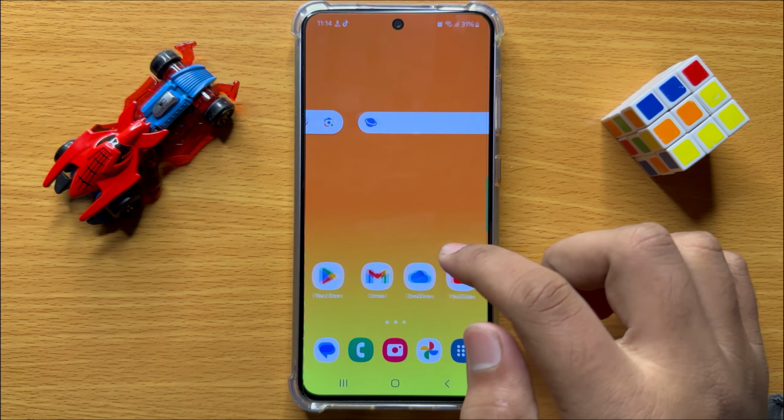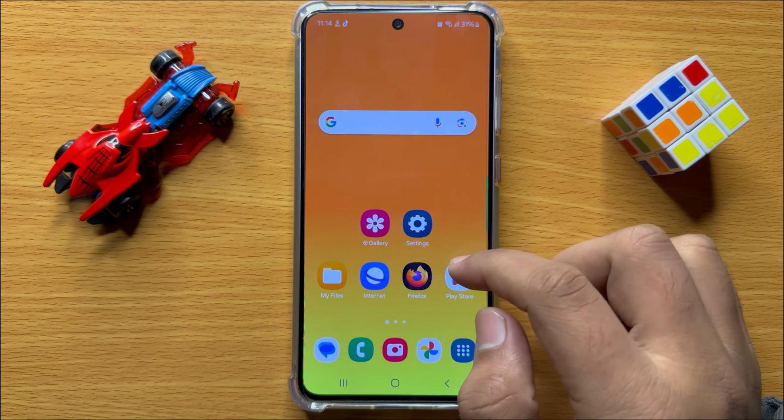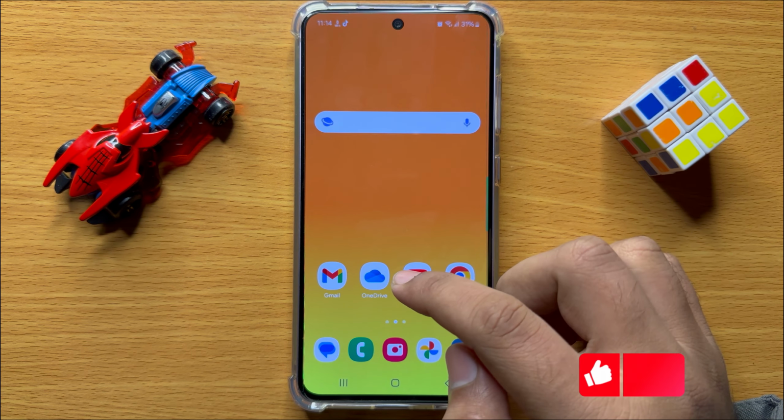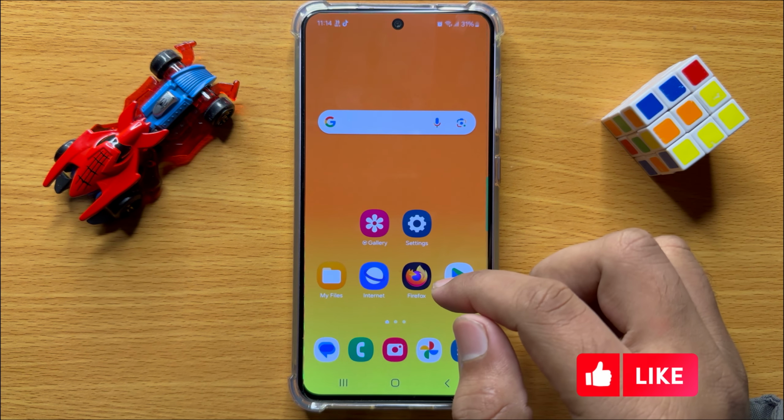Hello everyone, in this video I will show you how to use gesture navigation in Samsung Galaxy S24.